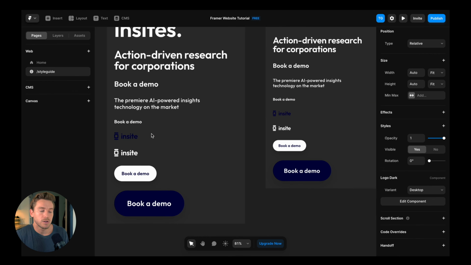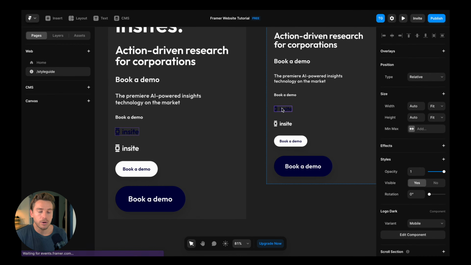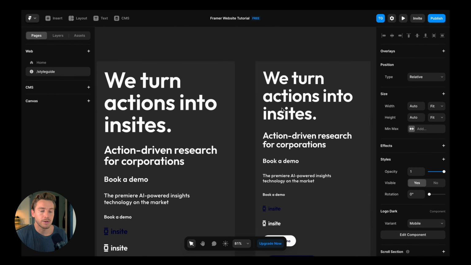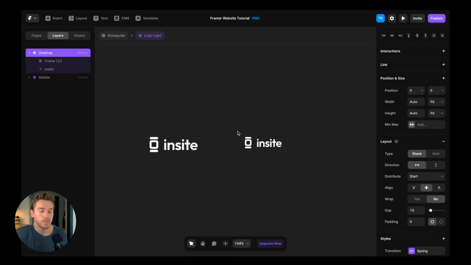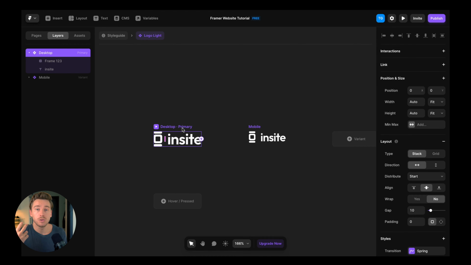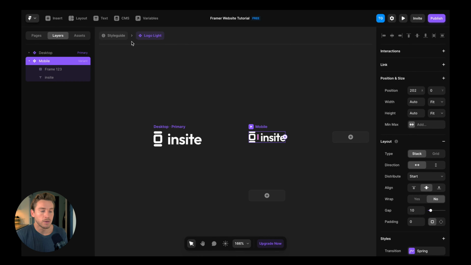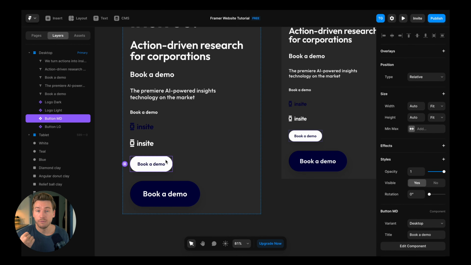Also, we have some components. You can see this logo type component here. In the desktop frame, it's a bit bigger than it is on the tablet or mobile frame here. Same with the light version of the logo type. And if we click into them, you can see that it's basically just one variant that is bigger, one variant that is smaller. I've done the same thing for the buttons.